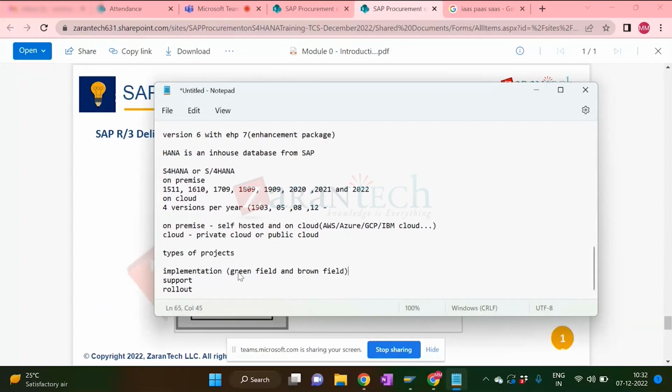There are two types of implementations, greenfield and brownfield. This is official SAP terminology, where greenfield implementation means implementing SAP for the first time for a client. Whereas brownfield is basically upgrading the existing SAP system for the client, like from ECC version 6 to S4 2020, or S4 HANA 1610 to 2022. Whatever the version upgrade from SAP ECC to S4 HANA, that's called the brownfield implementation.